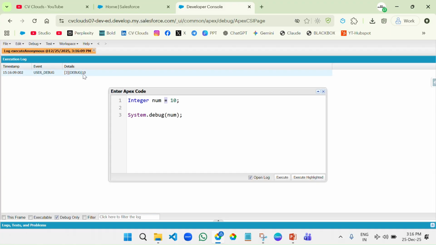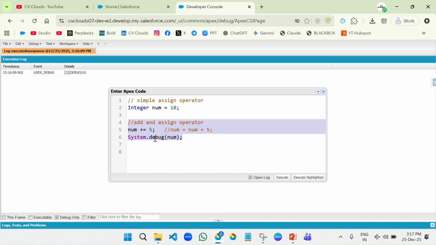So as you can see here on line number 3, if you print num, 10 will be printed. Okay. So let's jump to the second assignment operator, that is add and assign. Let me write down the code for that. So guys, as you can see here, I have written the code for the add and assign operator. So num += 5.